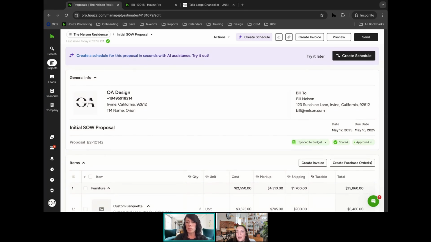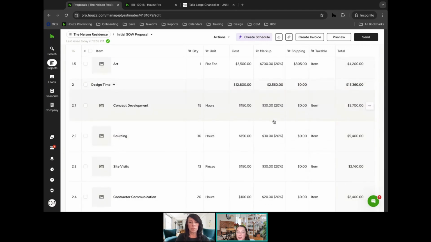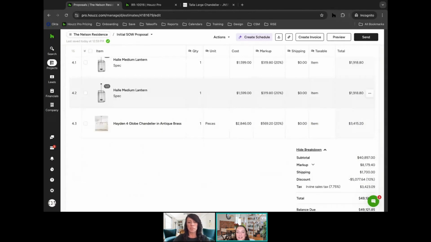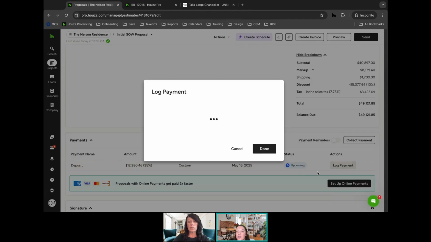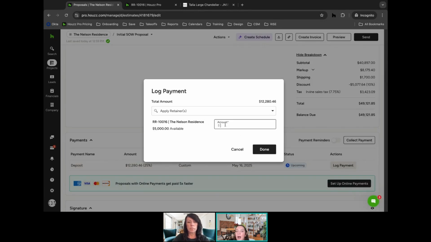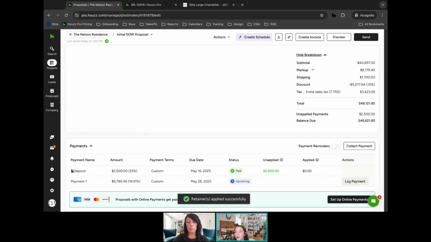Cool. And then one thing I do want to point out, so you may remember earlier during our demo, we looked at retainers. We took a $5,000 retainer. Maybe I want to apply that to this deposit. If I go to log payment, it will show me that I have this retainer available. I can do the full amount, or maybe I just want to do $2,500 from that retainer. And then it will show that it will create me a new payment schedule for the remaining amount. But I can easily apply that retainer to any document within this project.